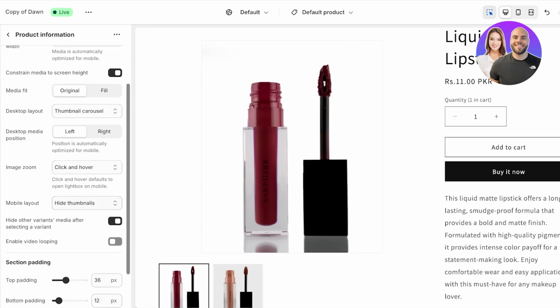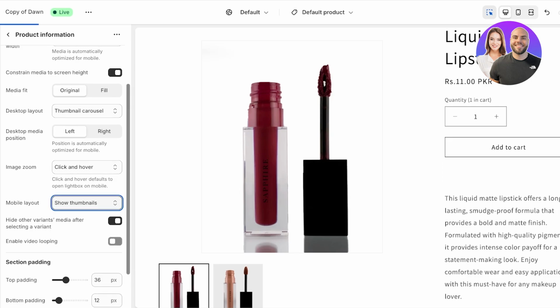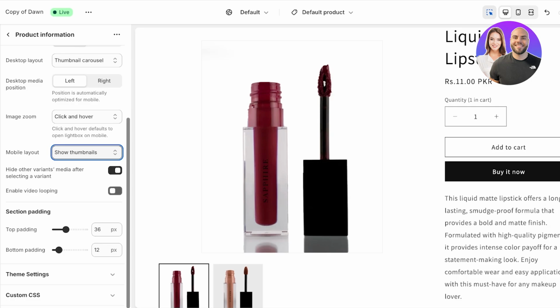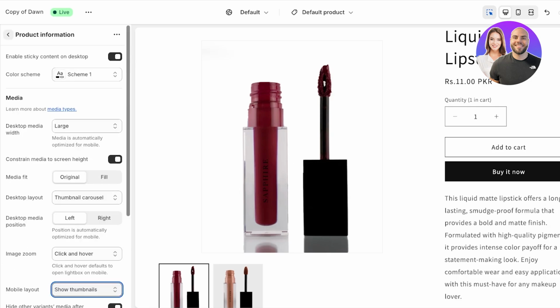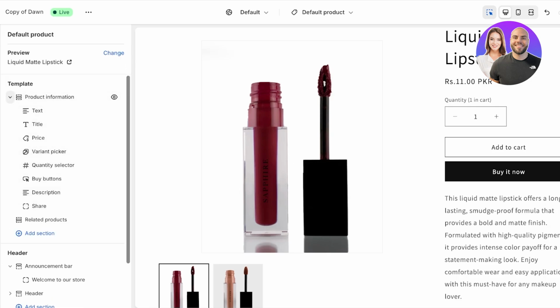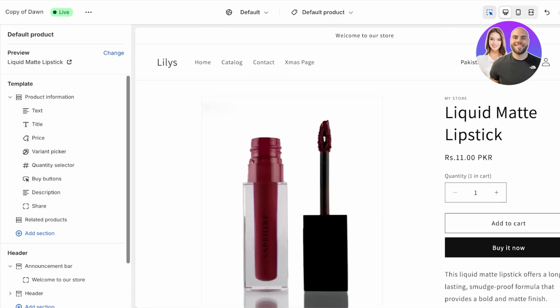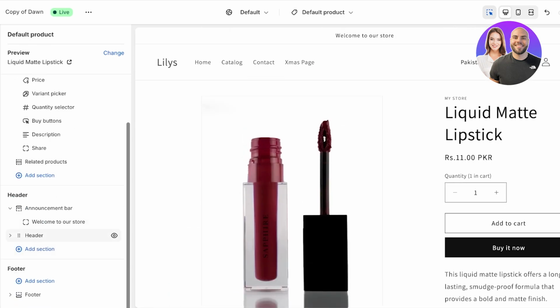And then we have mobile layouts. So if you want to hide thumbnails, show thumbnails, I do want to show thumbnails in mobile layouts. If we want to enable video looping or hide other variants of media after selecting a variant. Then we have our section padding and then theme settings. Now we have customized only the product information bit. However, our header and our welcome bar are the same as our normal homepage.